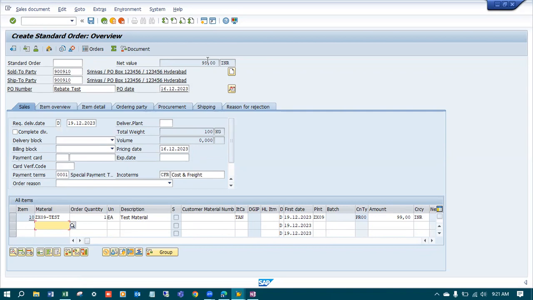Here, the value is 99. If I change the quantity to 12 pieces, the order value reaches approximately 1200. The purpose behind this is that if I raise the value, I will be able to update the billing document. With that, we'll be able to make a final settlement. Let's save this.